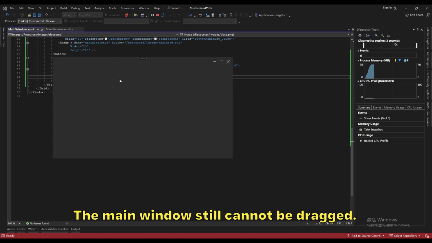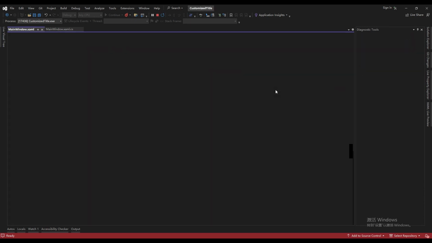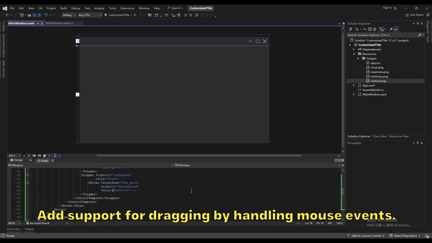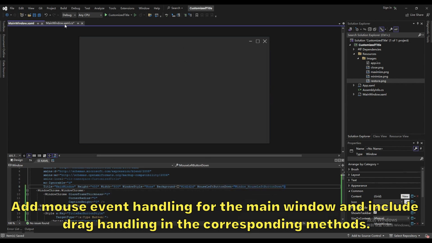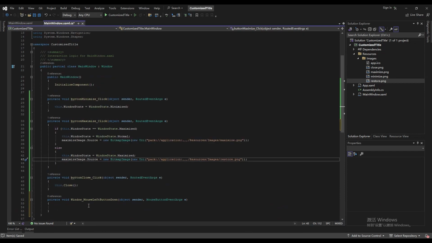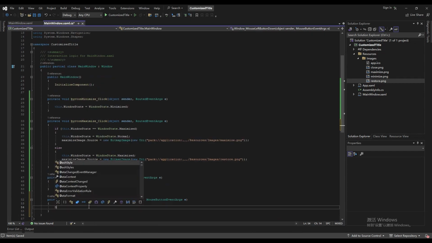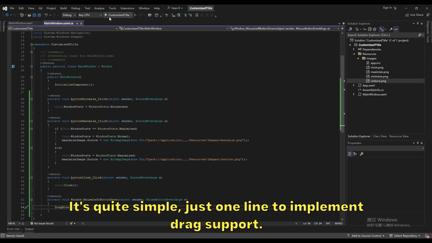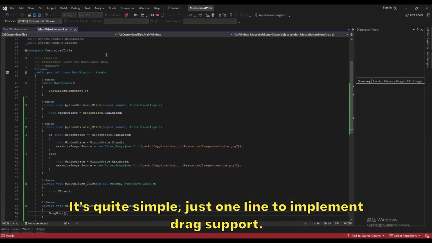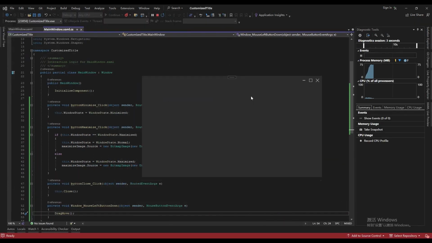The main window still cannot be dragged. Add support for dragging by handling mouse events. Add mouse event handling for the main window and include drag handling in the corresponding methods. It's quite simple, just one line to implement drag support. Now, dragging is supported.